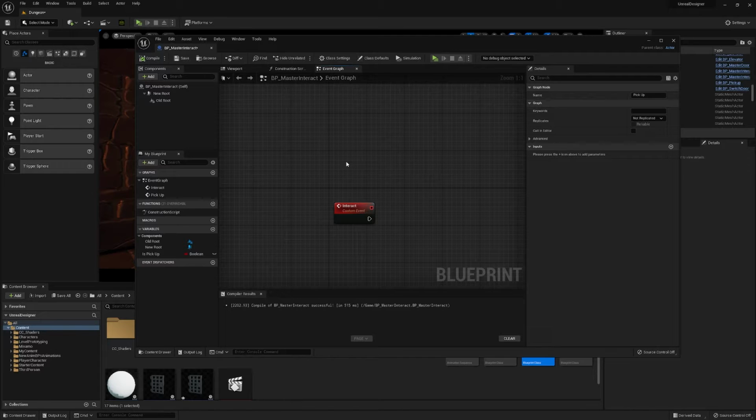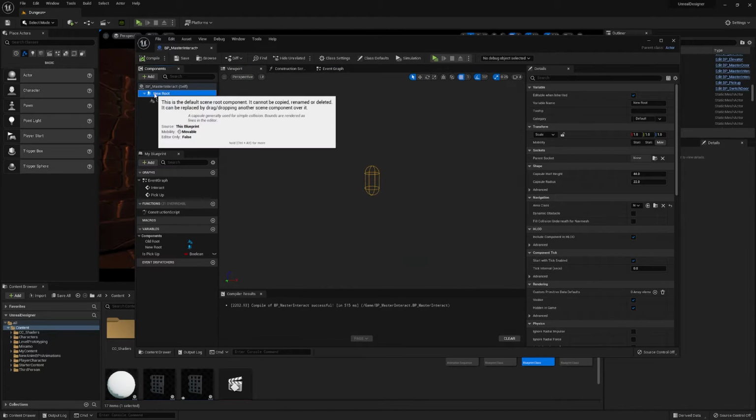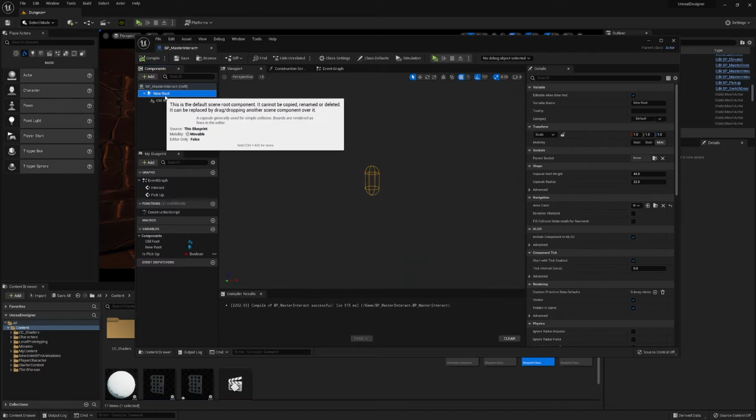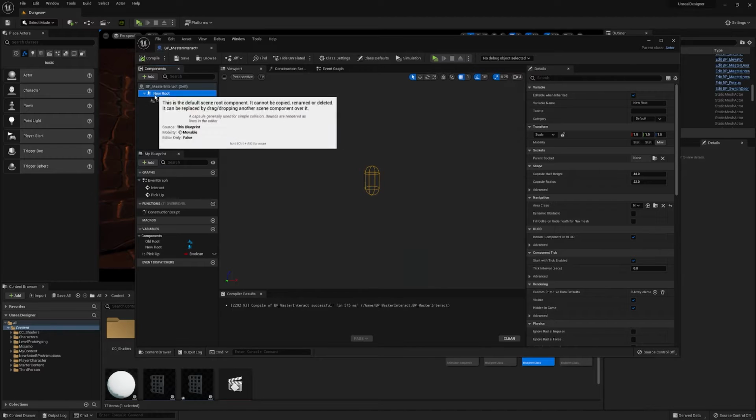Okay, so before we get started, I've made a change to our master interact where I've replaced our root with a capsule collision, and it's not for this video, it's for the next video. But now we need our root to actually be something that can trace collision. But it's going to be good for any kind of interactable you make that doesn't have an actual object attached to it. So do this first.